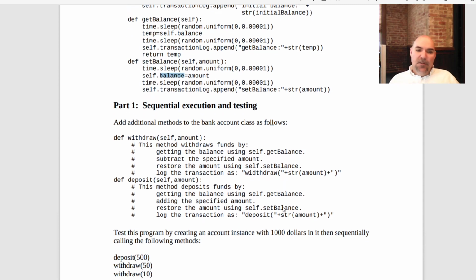Okay, so in addition to those methods that we had above, I want you to add a couple additional methods down here for withdraw and deposit. What those are going to do is get the balance. So with withdraw an amount, you're going to get the balance using get balance, subtract the amount, and then restore it using set balance up here.